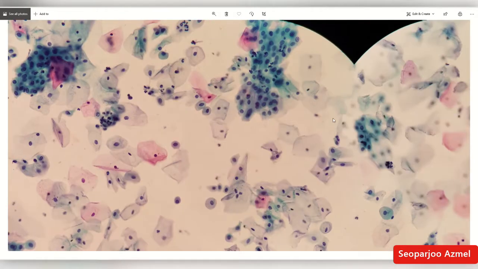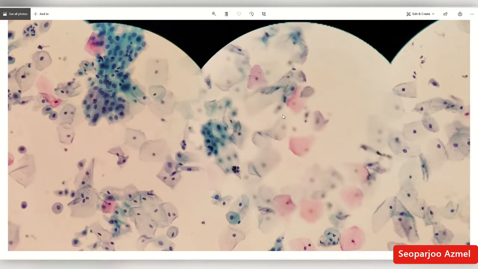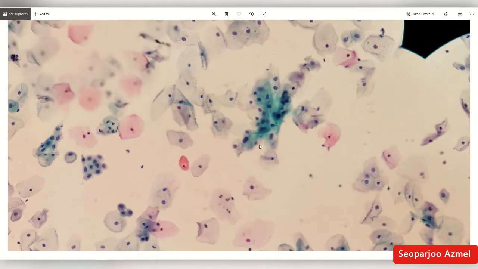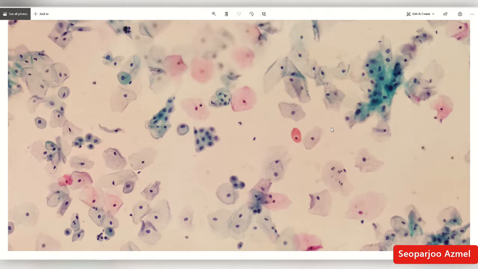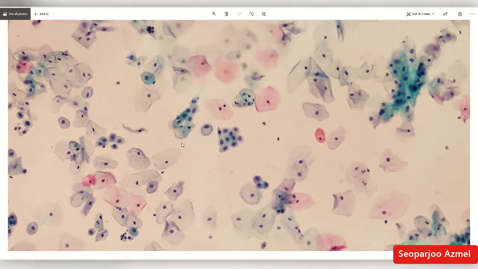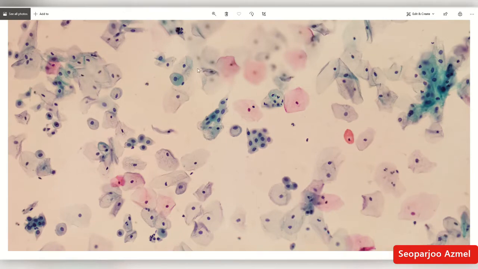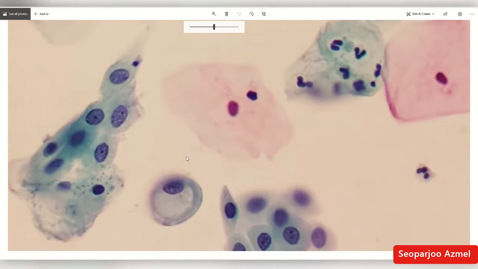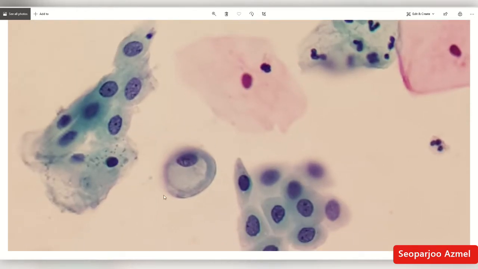So you can scroll in easily and see all of the nuclear and cellular details. Again, as I stress, your school or your center might not have the capability or the budget needed to buy a slide scanner to facilitate your teaching and learning. So you have to innovate and try to use whatever we have to come up with it.